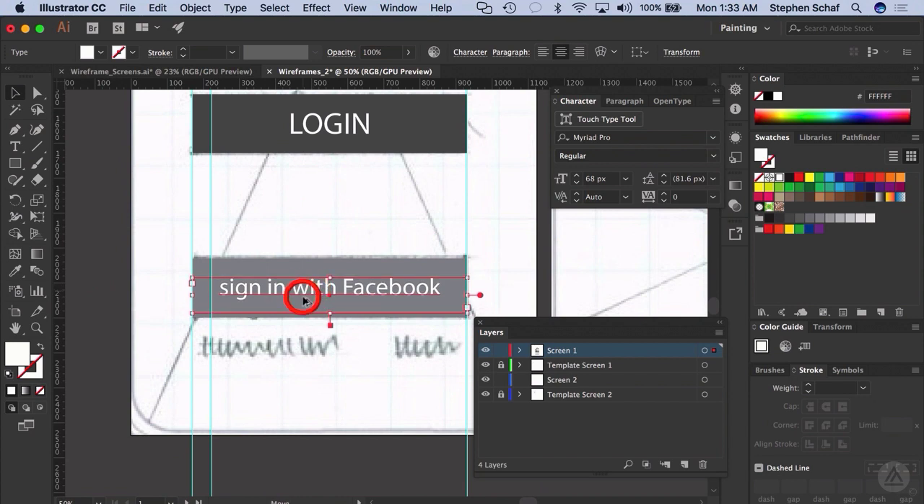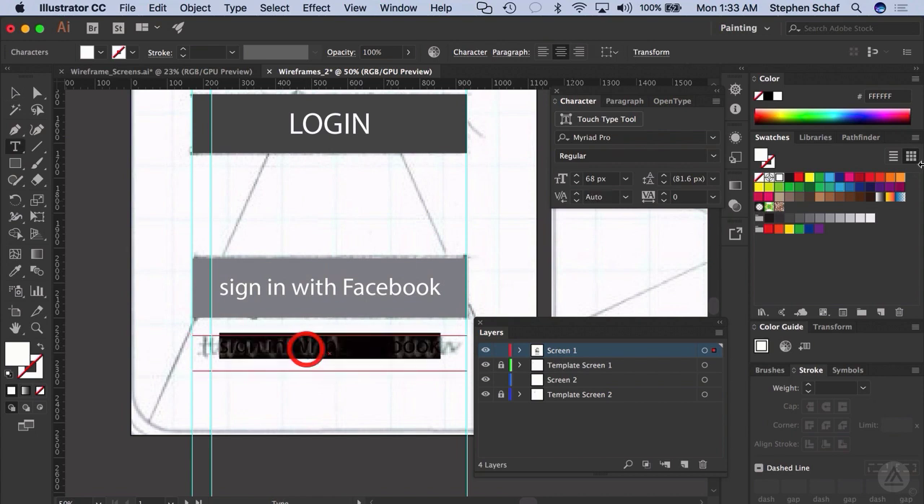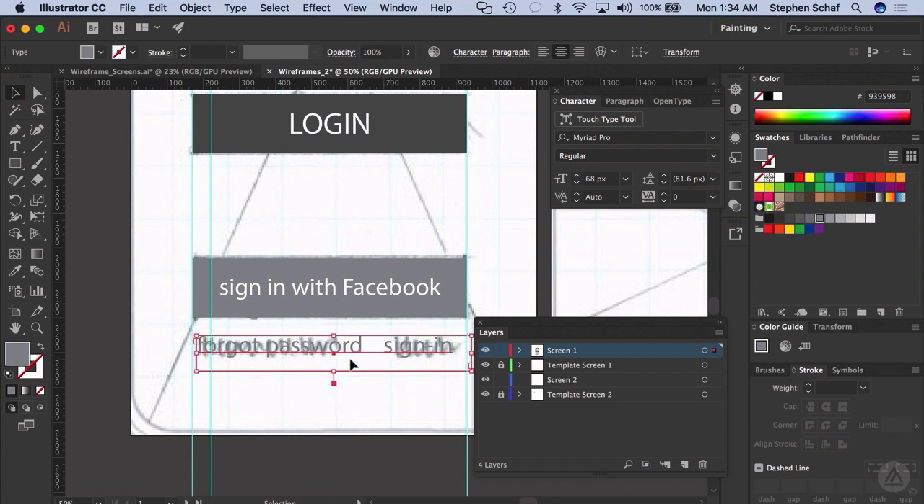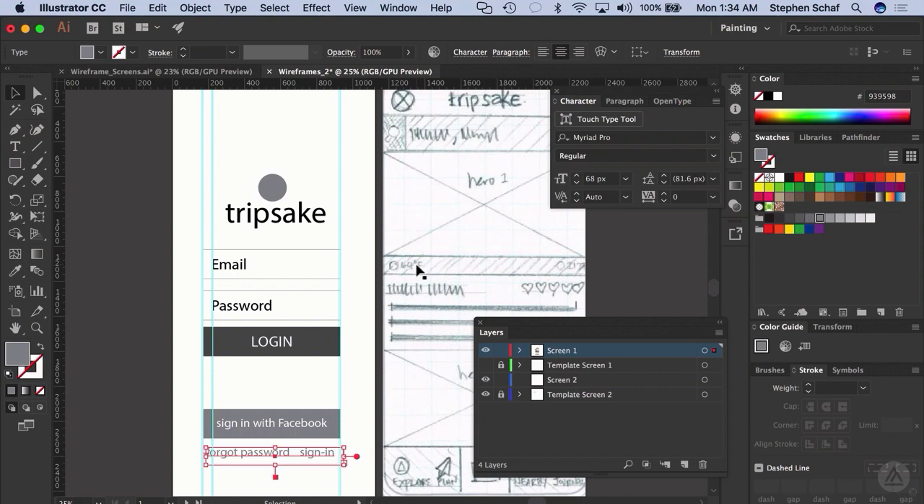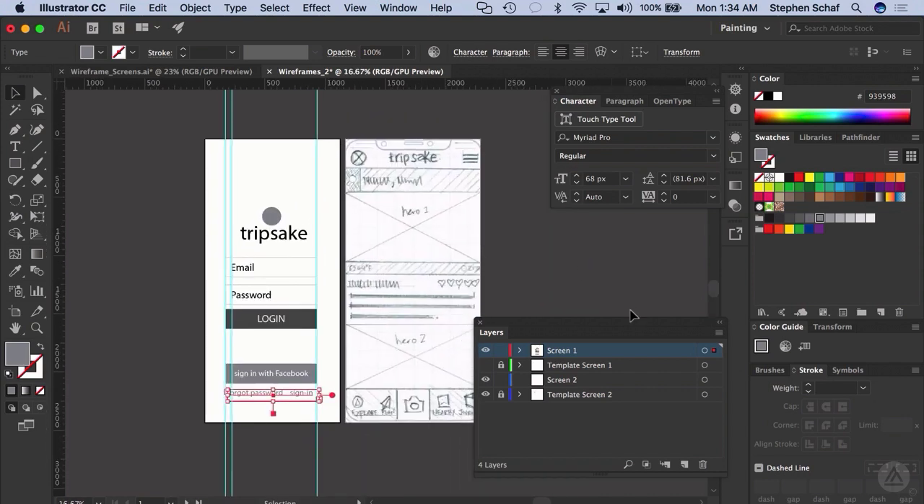And then I'm going to then duplicate this text, again with the Shift option and then dragging it. We need to change that text color. And then this is forgot password. And then this is sign in. And then we're just going to move that over just a small amount. And there you see we have created a wireframe for that screen.